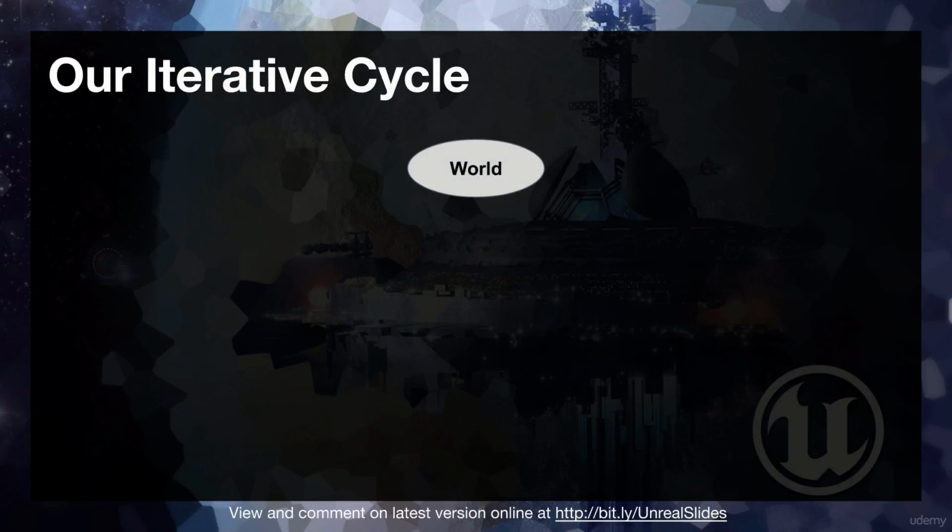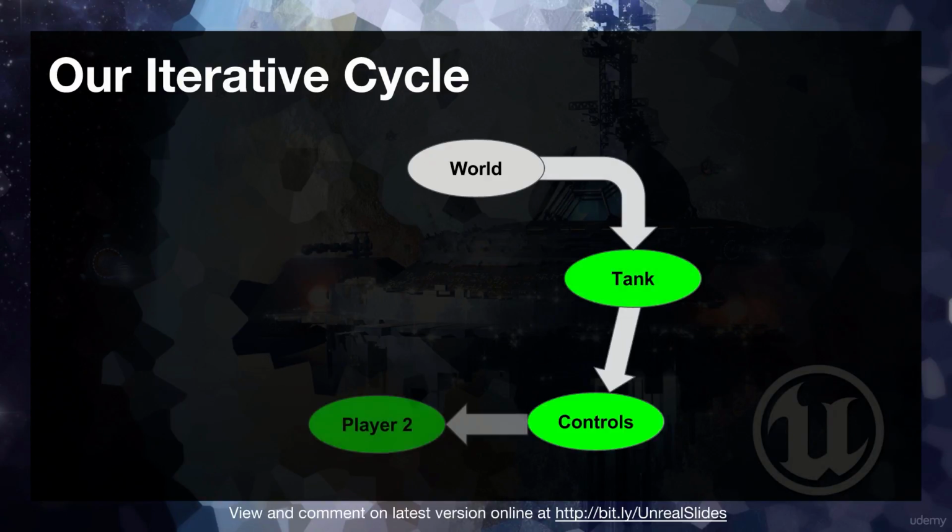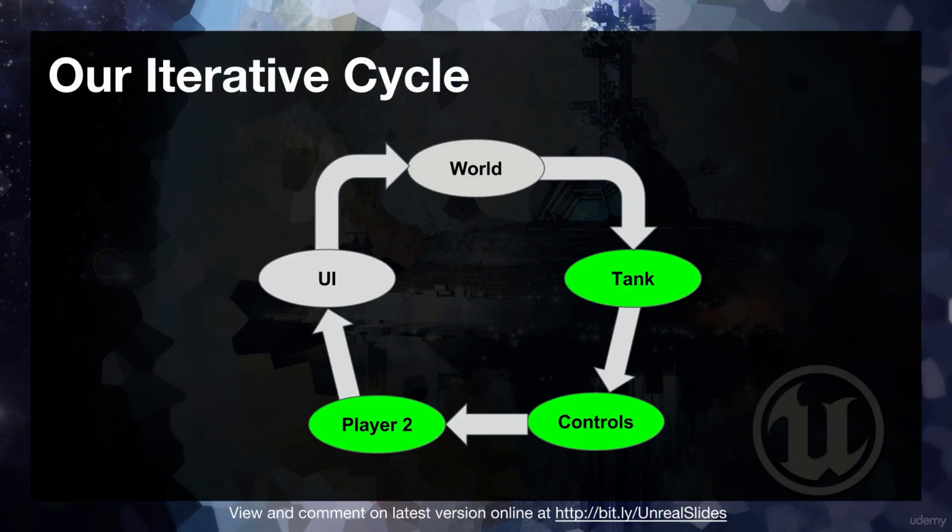Basically, as part of this iterative cycle, we've had a go on the world. There's a huge amount more we could do on landscapes, but we've done enough for now. So next we're going to look at these three steps, kind of all in one: the tank, the controls, and player 2. We need to come up with a control paradigm that obviously moves the tank, and we need to think about the different components of the tank. We then need to come up with some controls that make sense. And then we need to, at the same time, think about how player 2, whether that player 2 is a human or an AI, would actually control the tank. So that's what we're going to look at now. Later we'll go back through user interface and then back round to the world. This cycle is not a particularly set in stone cycle, it's just something that we're following for this particular section.